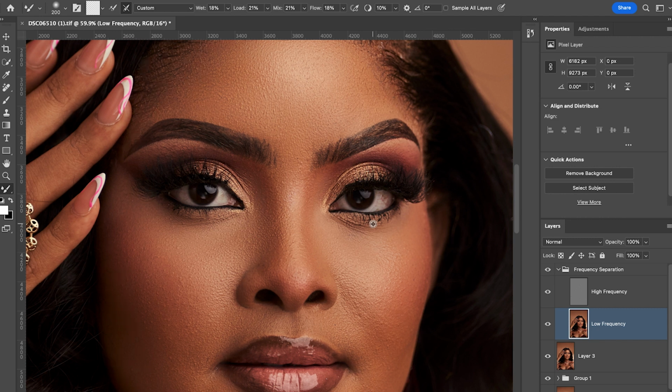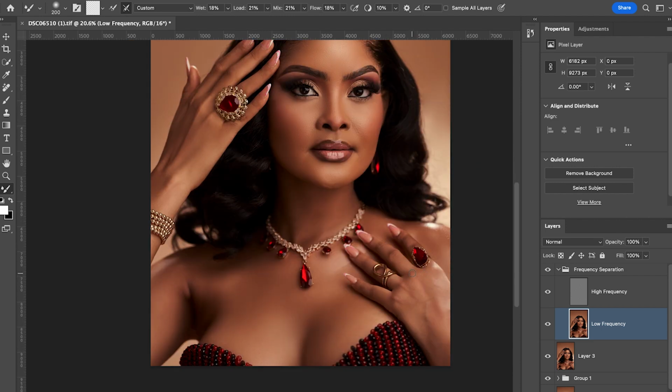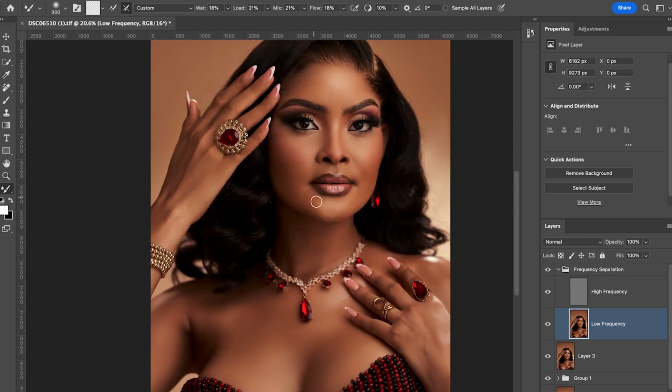So basically, I think we are done with the skin work. So I'm just going to go ahead now, whiten the eyes, then do the dodge and burn, and use color balance to blend everything together, and boom, we are good to go.